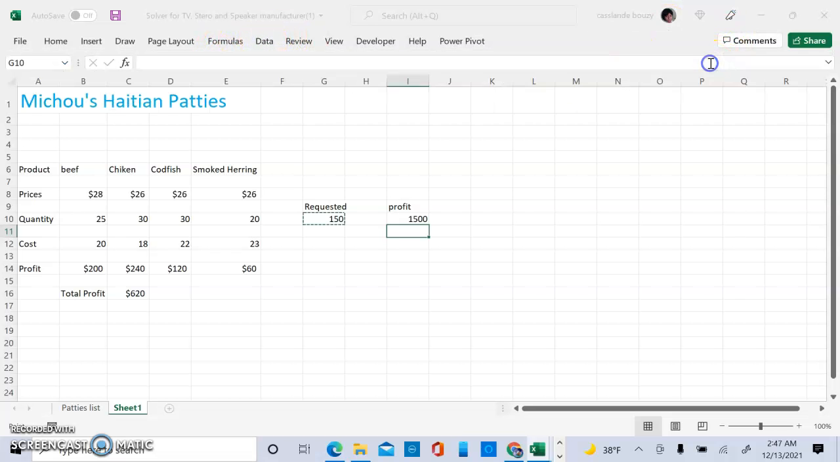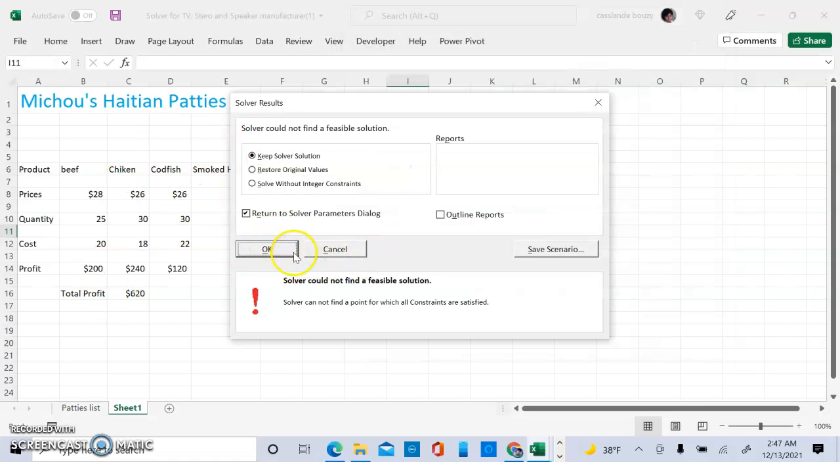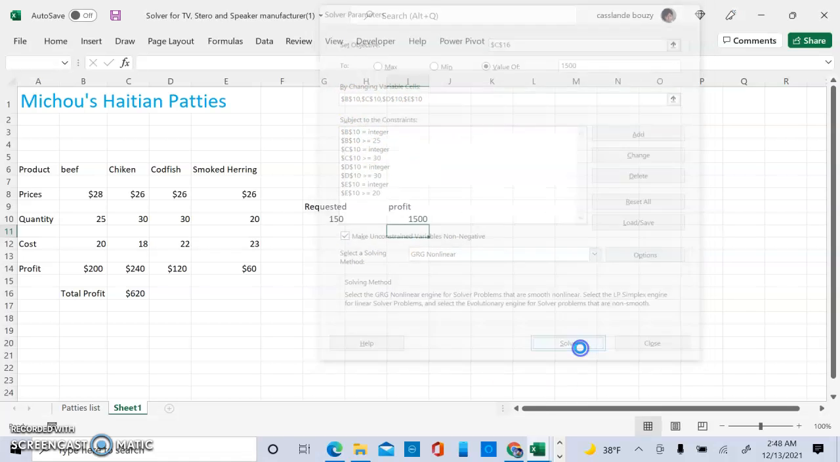Data, Solver. Okay, so I'm keeping all of the same constraints. Let's try to run that.